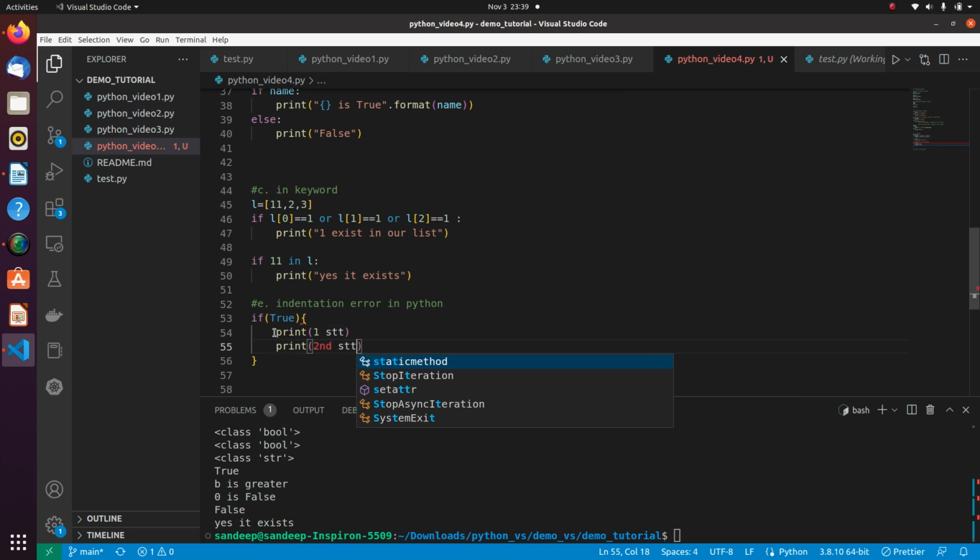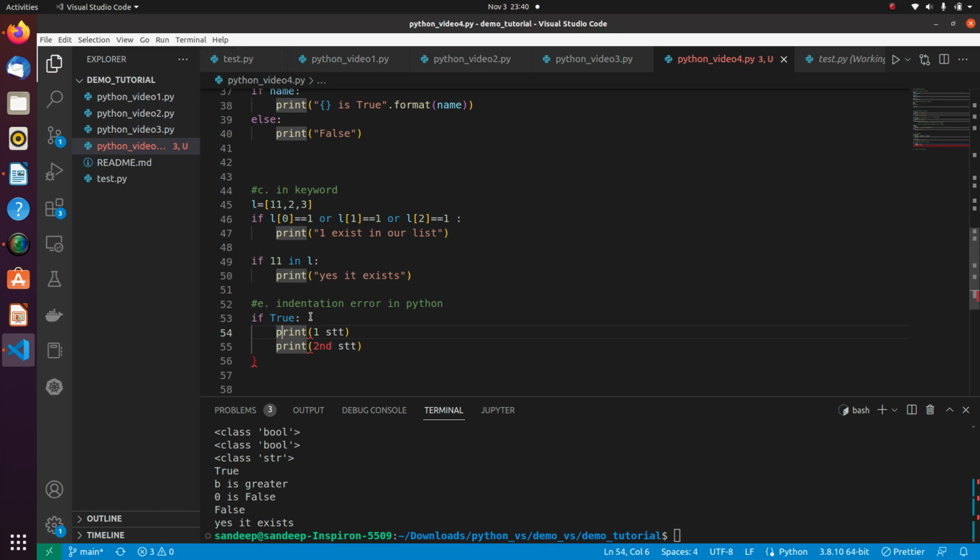But in case of Python, there is no concept of these brackets, and instead we simply need to take care of the indentation, and this indentation should remain the same throughout our code. So let's suppose that here we have no indentation. I don't use any indentation here, and I will just delete these messages.